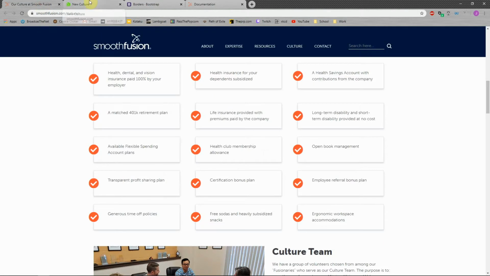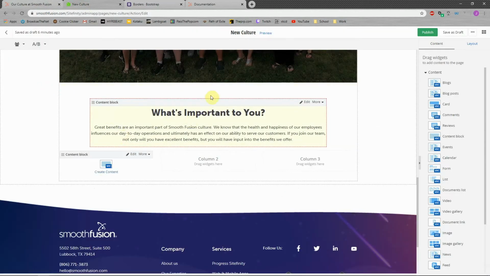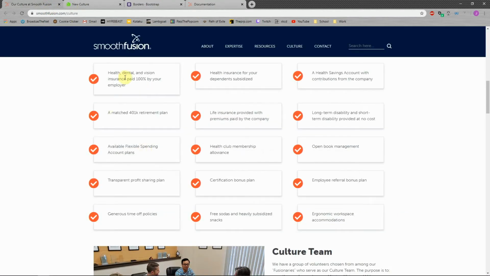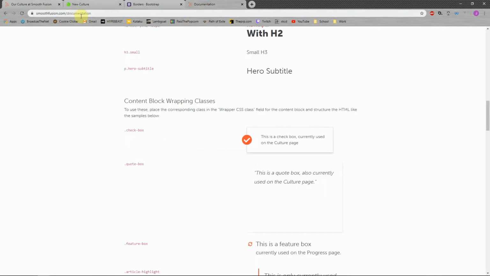So you might think, well, Jeremy, I don't know HTML. How would I ever make these things look like this? Like if I just type in content and put an image next to them, they're not going to look like that. And you're correct. So what we've done here at Smooth Fusion is we have created what we call some custom utility classes, similar to Bootstrap classes, that you can put on the outside of content blocks or onto HTML elements themselves for use in creating things like this.